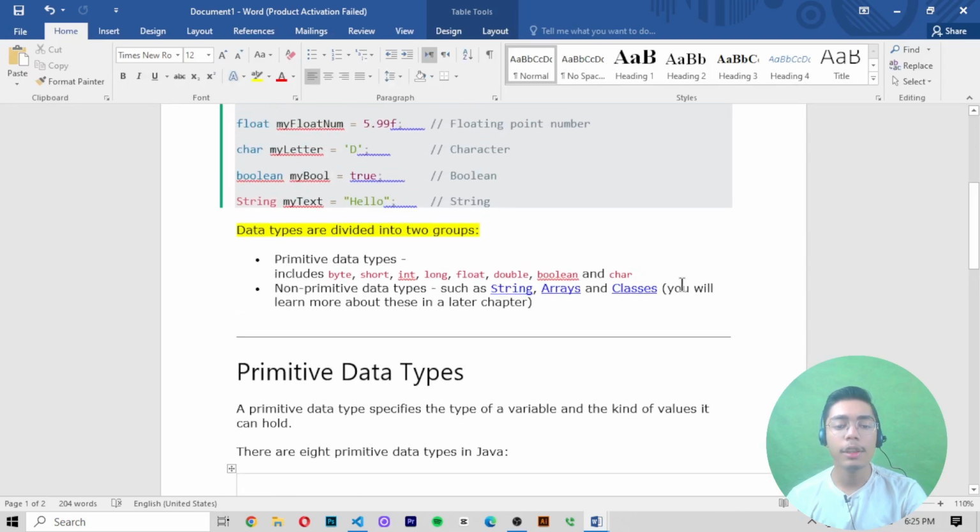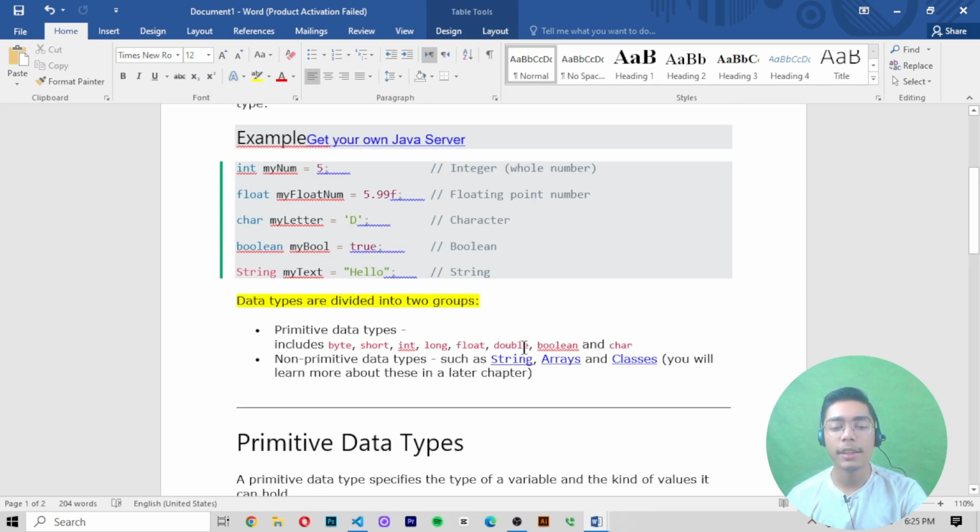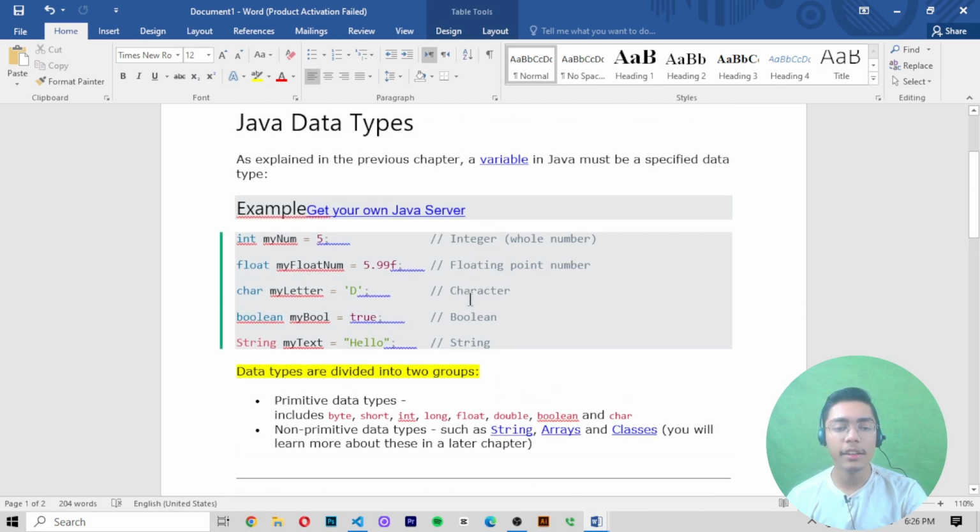Normally we use all these things in JavaScript and Python as well. But if you talk about non-primitive data types like string, arrays, and classes, these are used most in JavaScript and Python. So you need to just keep this difference between them. So I hope you understand till here how we can use these data types, and how many types of data types there are: data types are divided into two groups, primitive data types and non-primitive data types.